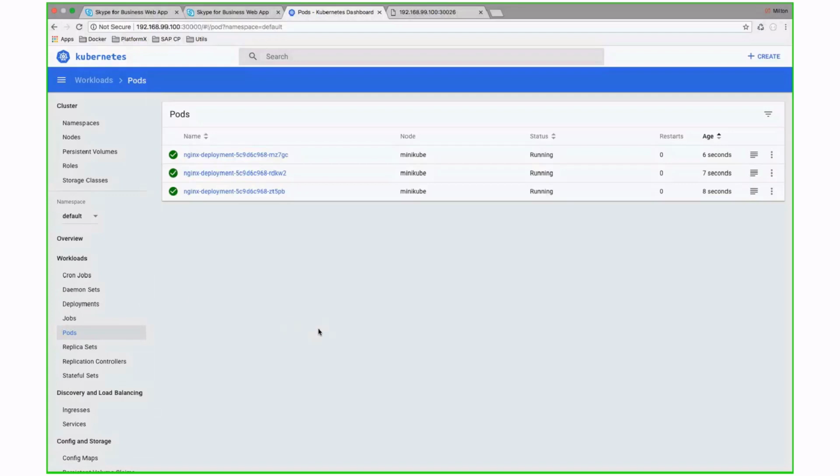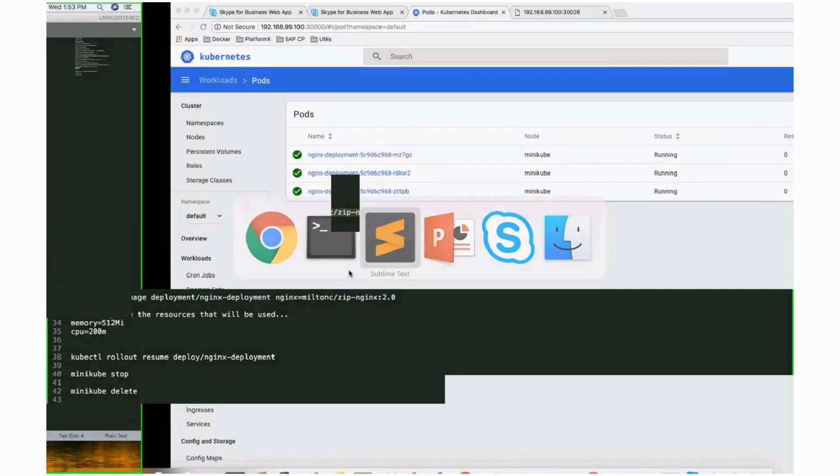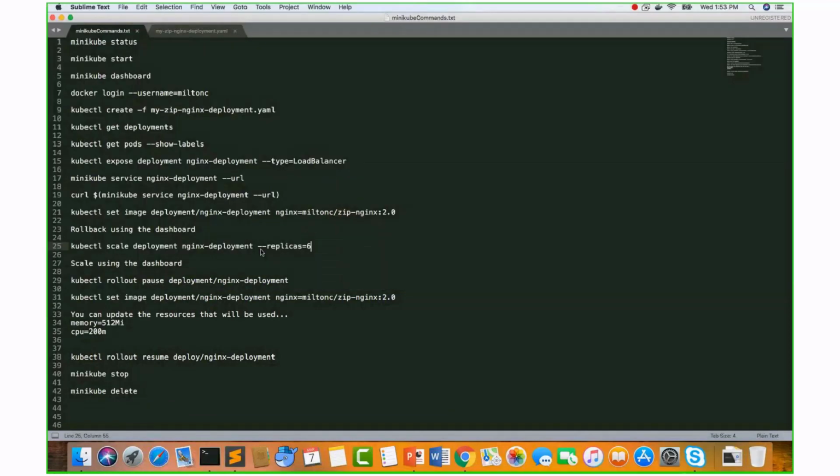And it's so easy to use. You as a DevOps guy, you are like, this makes life so much easier to roll back, roll out everything. So I roll back using the dashboard.